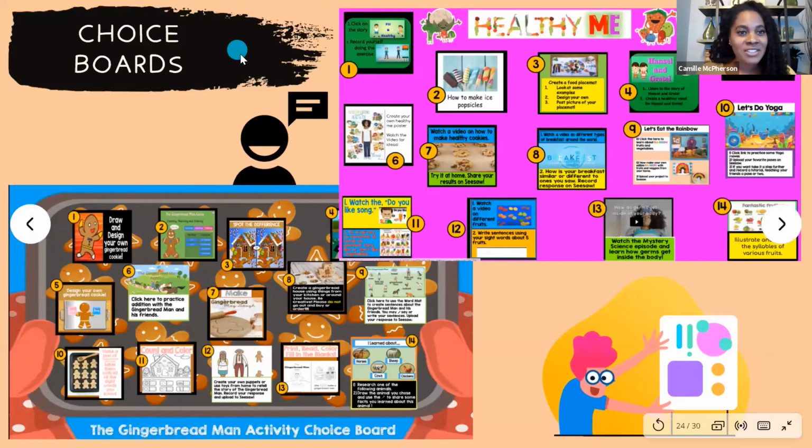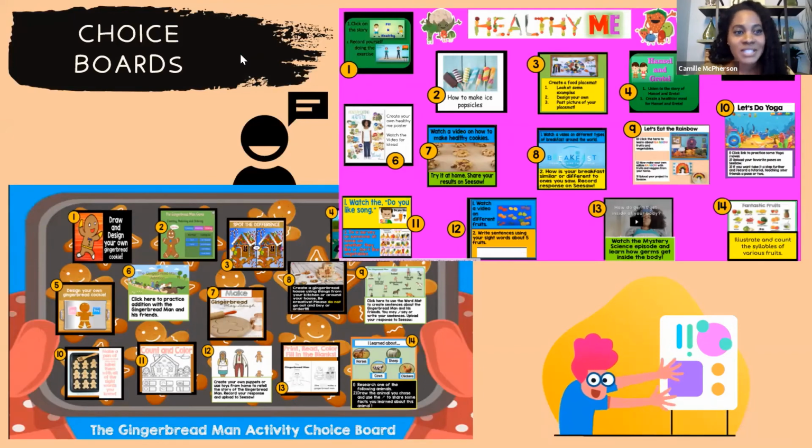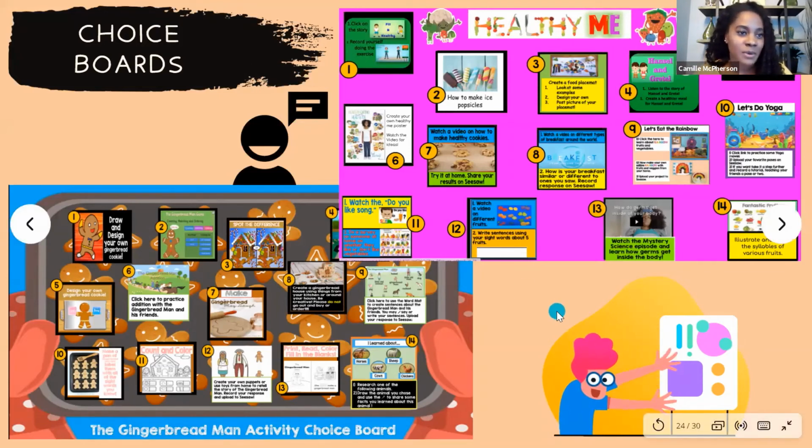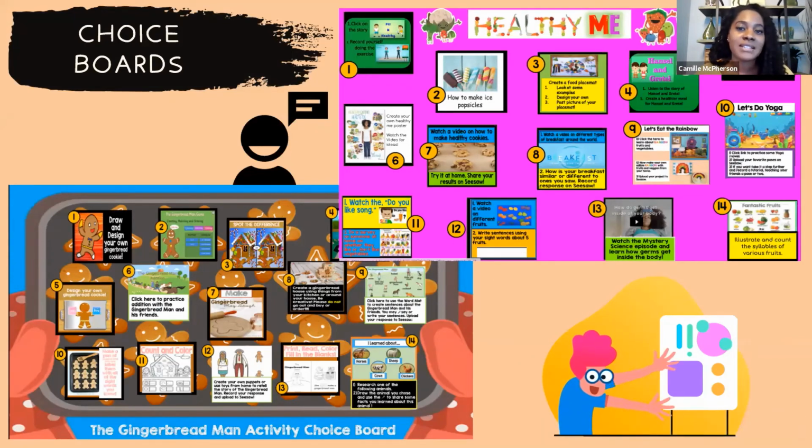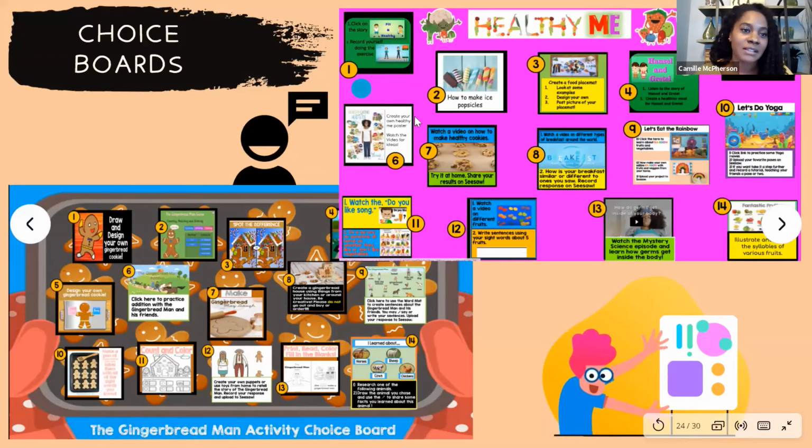Choice boards, someone mentioned this in the chat earlier. Choice boards look different. You can create your own, or you can find them on Teachers Pay Teachers or Facebook, but students' choice is super important. This one is an example from Healthy Me Week and Gingerbread Week. I think there was a minimum that students had to choose, but of course it was their choice. Students love showing work, something that they're interested in. So choice boards all the way. In Grade 1 it's not something that we can do all the time, but it's definitely something you can incorporate, and especially in their free time, they love doing these.